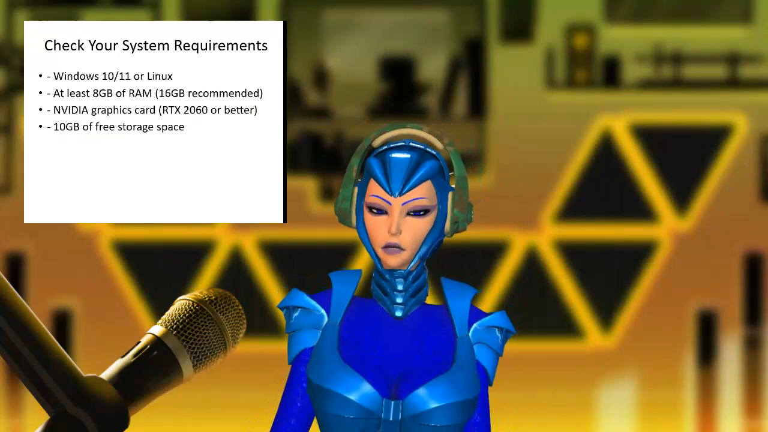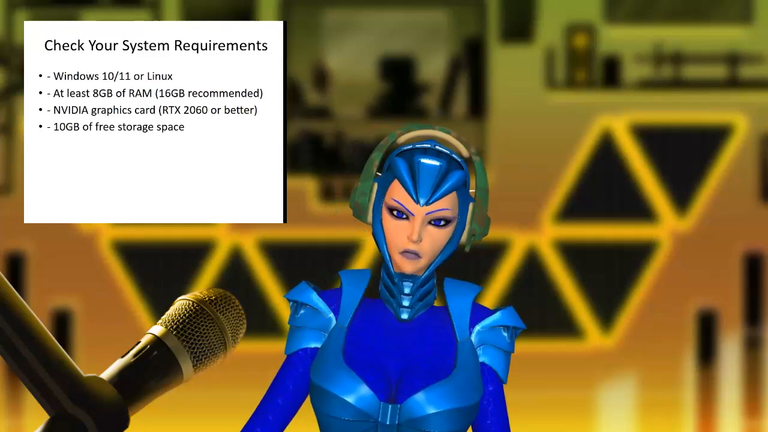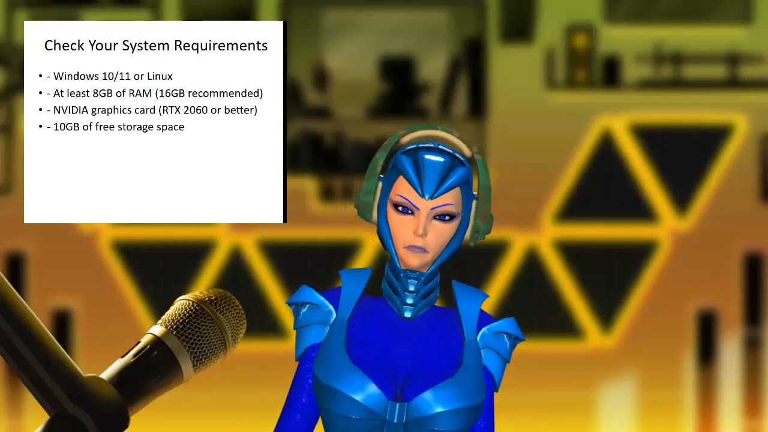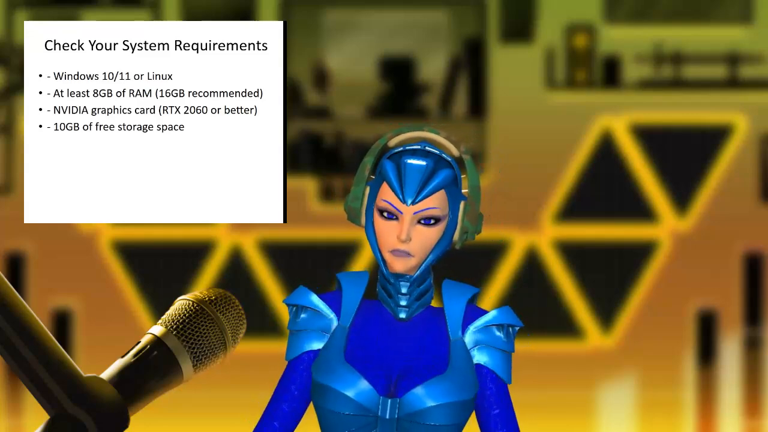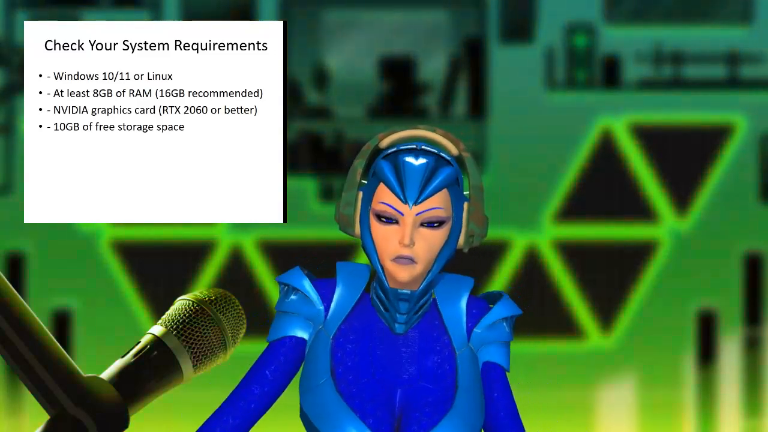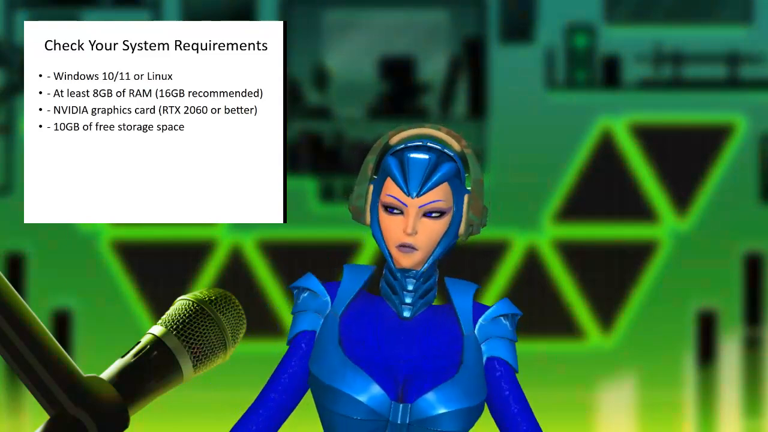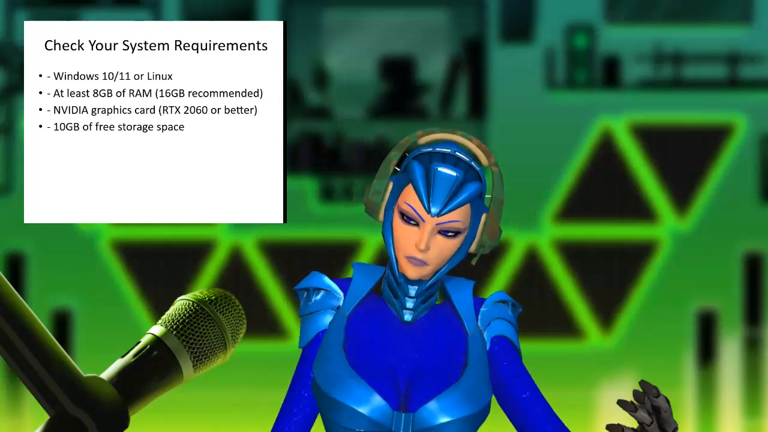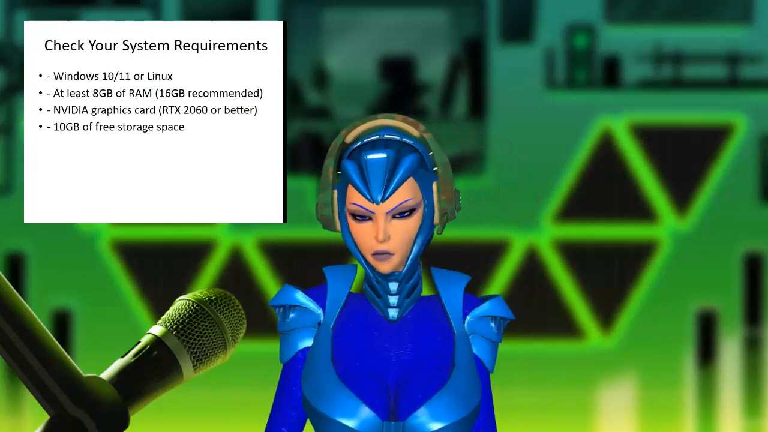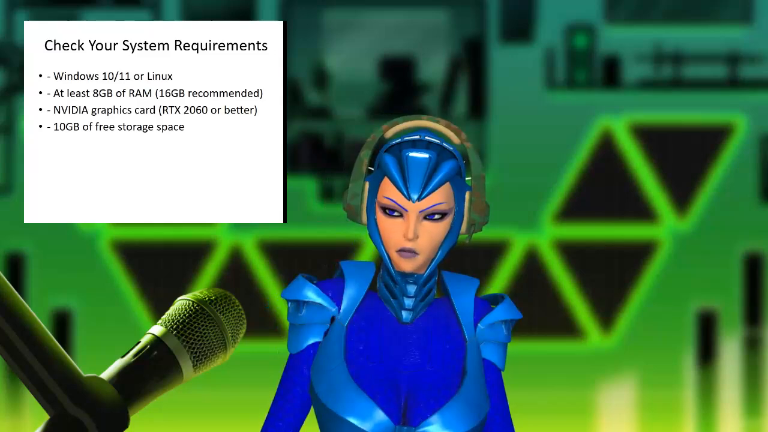Next slide, please. Step 1. Is your computer powerful enough? Before we install anything, we need to make sure your computer meets the requirements. Operating system: Windows 10, 11, or Linux. Mac users need extra software. RAM: at least 8 gigabytes of memory. 16 gigabytes is much better. Graphics card, GPU: an NVIDIA graphics card, RTX 2060 or better. Free space: at least 10 gigabytes of storage.